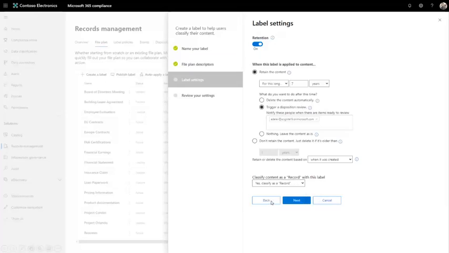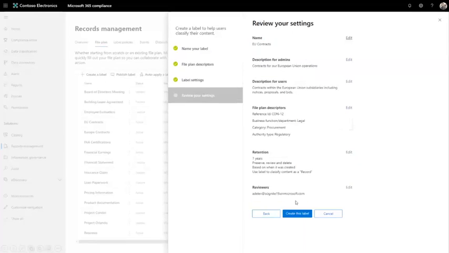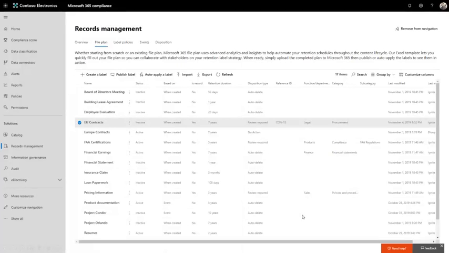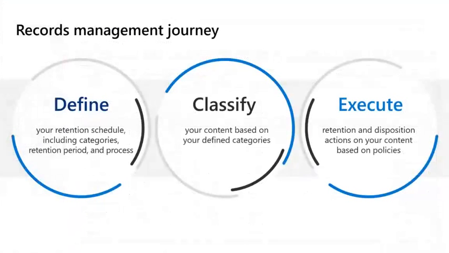In this case, I'm going to say contract, I don't want it to be editable. So I'm going to declare them as a record. I'll click next, and then the last one, I'll just create that label. So just like that, if I flip back to my presentation, that is as simple as it is to create your different retention schedule and be able to define your categories. Super easy, and we think all of our customers will be able to do that, and we already see lots of them doing it at scale.